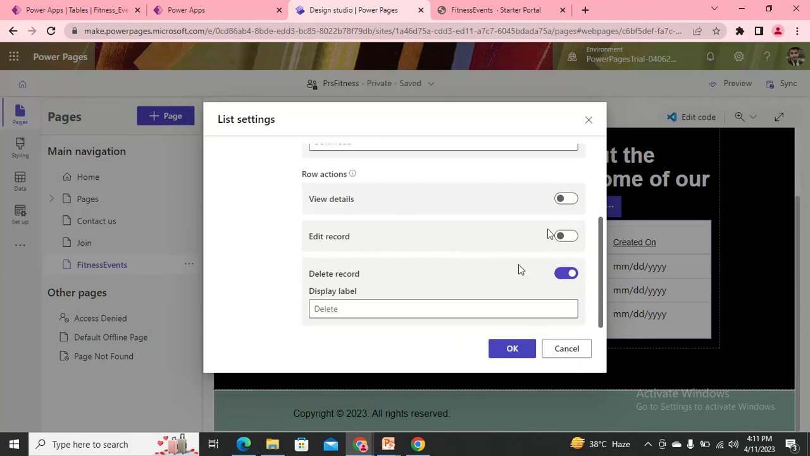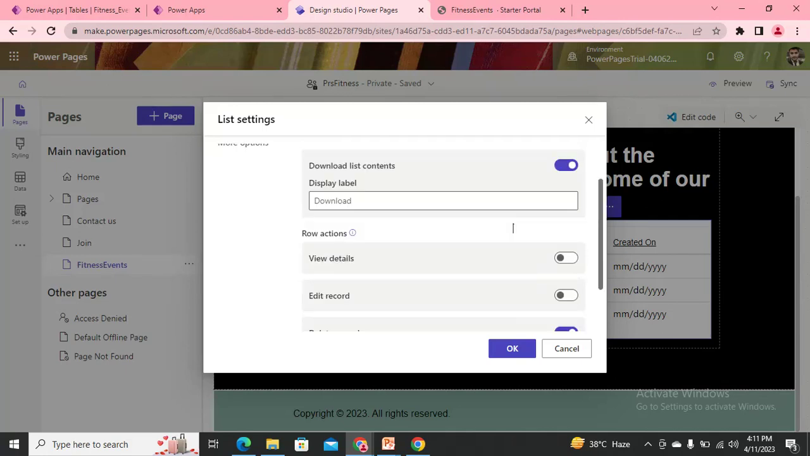Because edit record would also need some form, and view details would also need some form. View details means if you'd like to go deeper into any event and get more details. So all of these would need the form. In the last video we have seen how we can add the form. The same way you can add forms for this particular event list, and then you can make these configurations, and then it will work for you. So let's save this now and see.